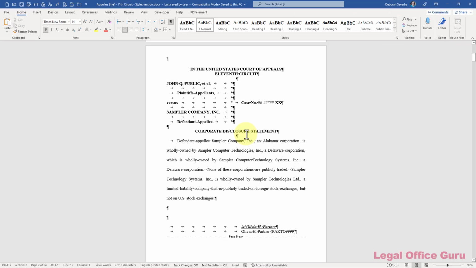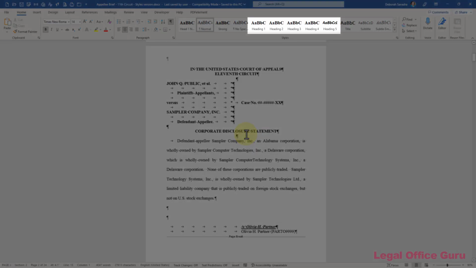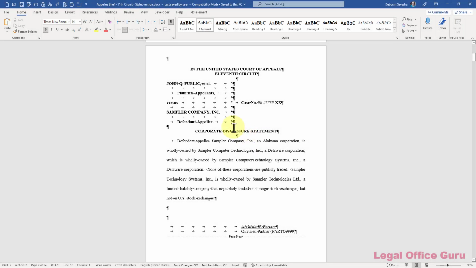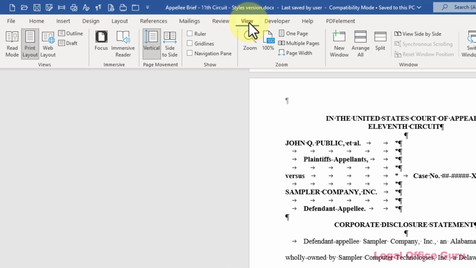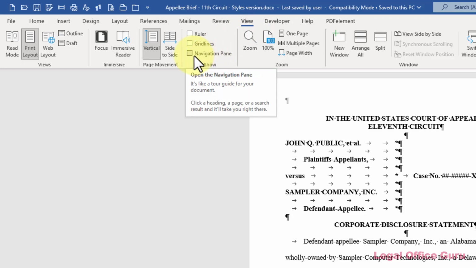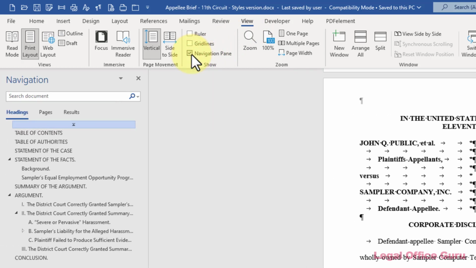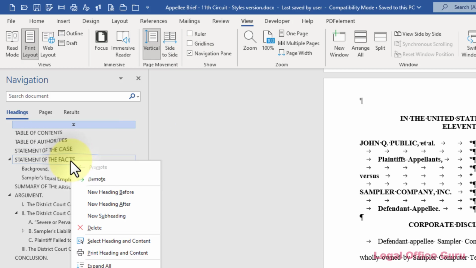If I've constructed my document using Word's heading styles, I can take advantage of those to print specific topics within my document. Just go to the View tab, and in the Show command group, check the box next to Navigation Pane. When the Navigation Pane opens, you'll see a list of your headings under Headings. Right-click on any heading, choose Print Heading and Content, and Word will print just that section of the document.